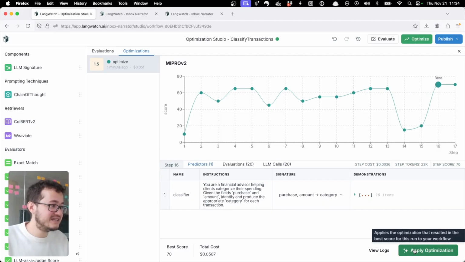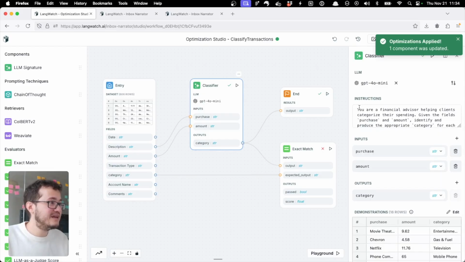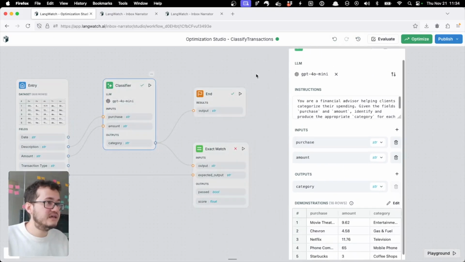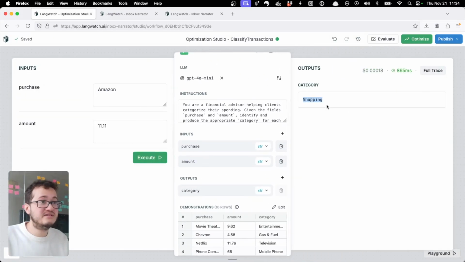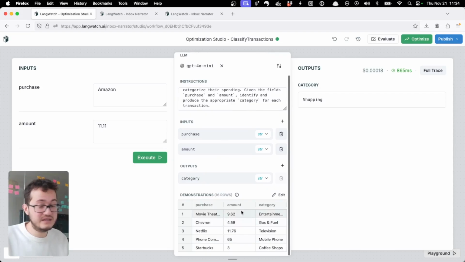Great. So now I can just click this button, apply optimization, and then boom, very easily we have our new instructions here and our new demonstrations here. Now, if I run this on an example data, you will see that the output is now just shopping. We no longer have the online shopping or having problems with the text being too long, because now we have a good prompt and we're giving the LLM lots of demonstrations to work with.